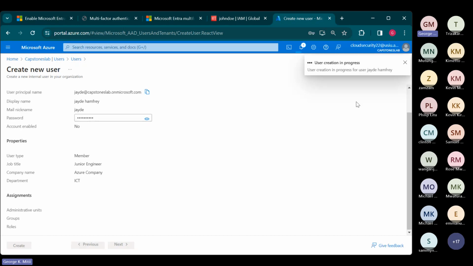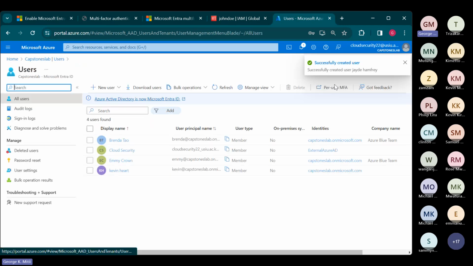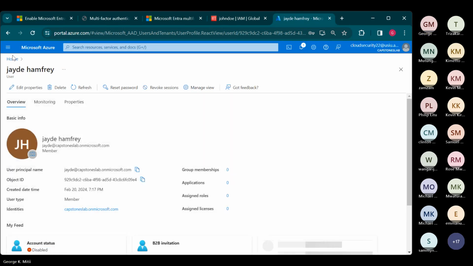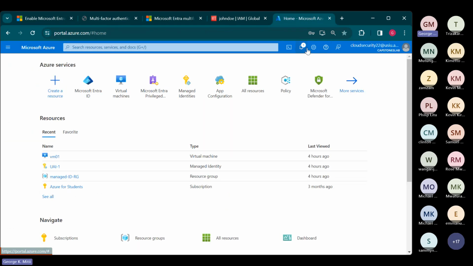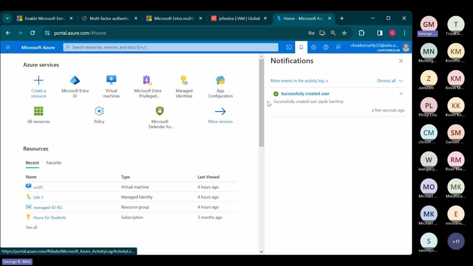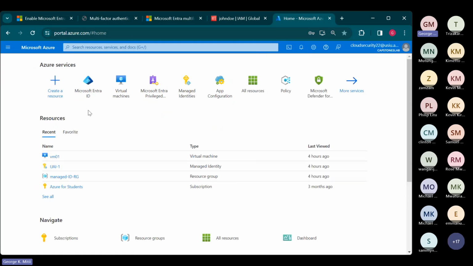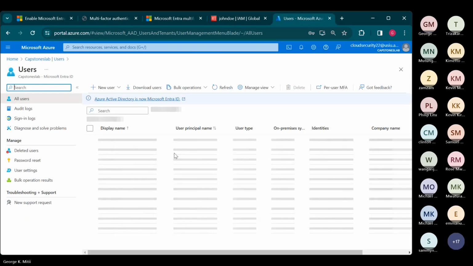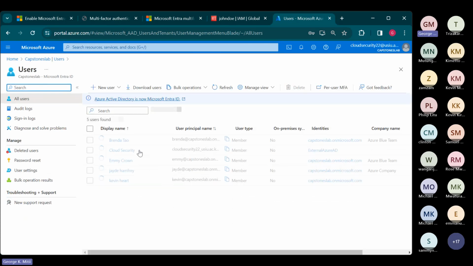So I can just create a user. Account creation should not take long, and you can see that you get the prompt here: successfully created this user. So you can click on that notification to just get more details. Okay, I'll just close out of that. But anyway, you can always click on that notification to see more details. Maybe it's an error and you want to read through it. You can do that. So I'll go back to Microsoft Entra ID users. Our users should be here now.